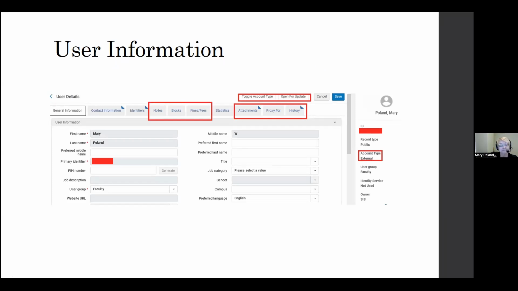This is where you can add notes, you add blocks, and you can see their fines and fees if they have any. It's also useful to see their attachments. You can see if they have received notices, and their overdue or lost item notices. This is where you could make them a proxy, the proxy for, and you can also see the history of what's going on with their account.